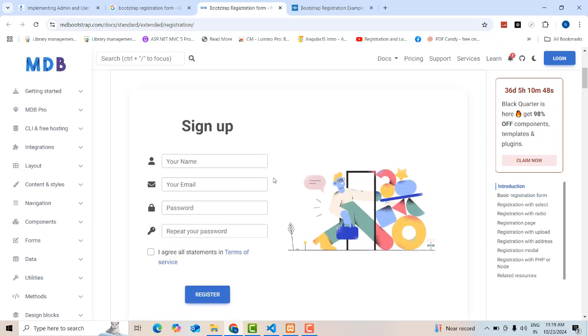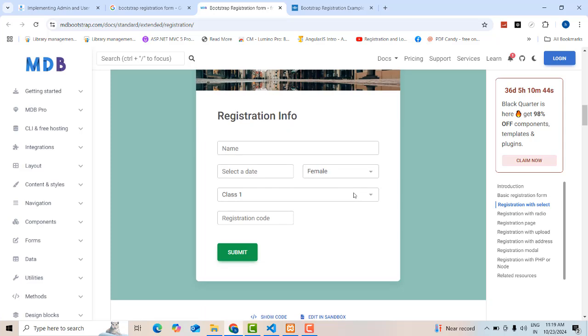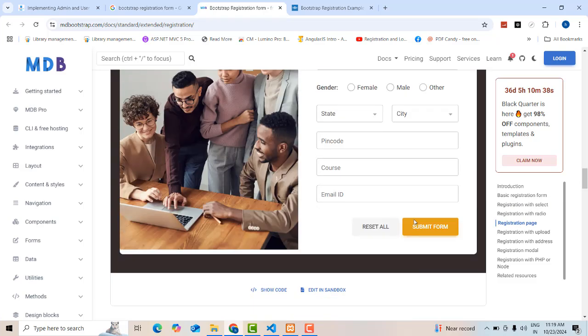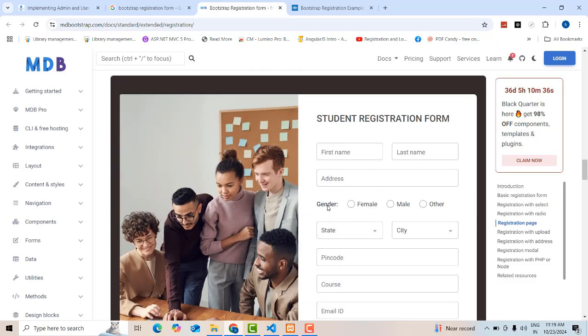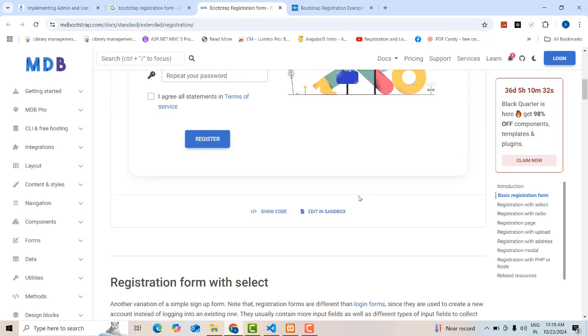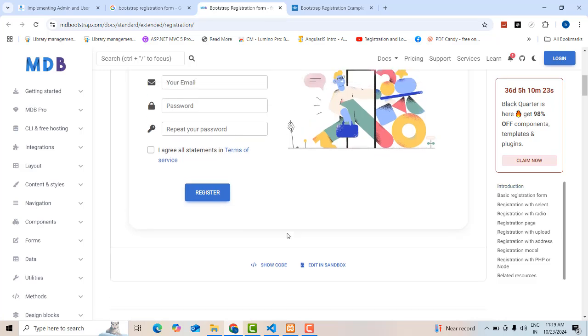Okay, now let me use this code snippet. There are the most beautiful registration pages available here. You can get one from one of them. If you want this one or that one, but I need a simple one. This is enough for me: username, email, password, and repeat password. So we have to get this one.